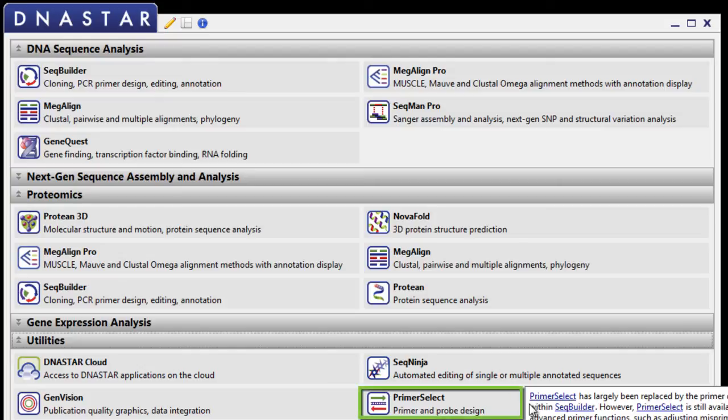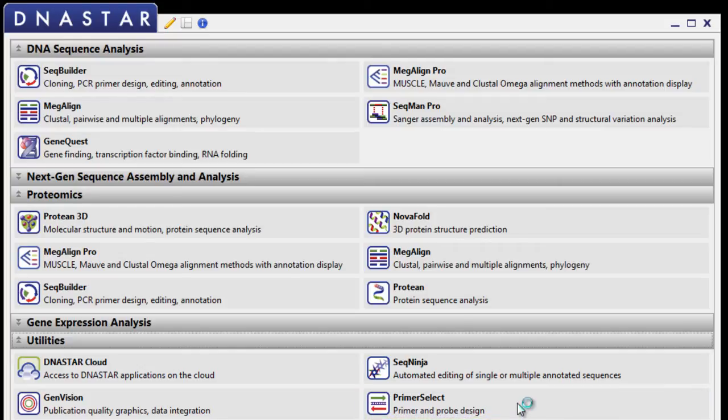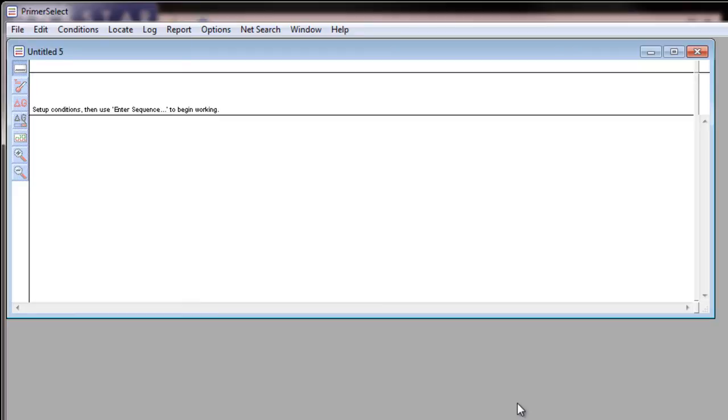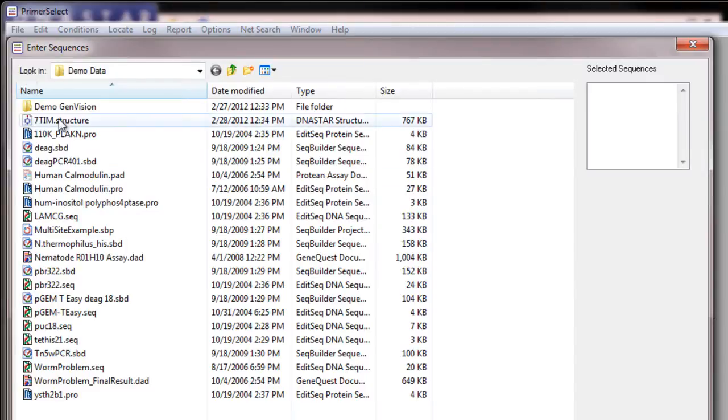PrimerSelect is DNASTAR's application for advanced primer design. To get started with PrimerSelect, enter a template sequence by using the File, Enter Sequence command.